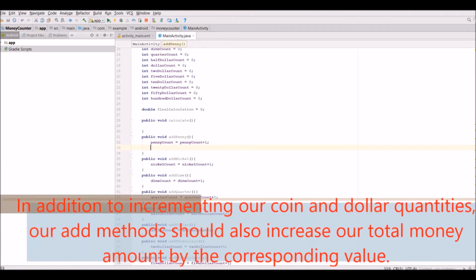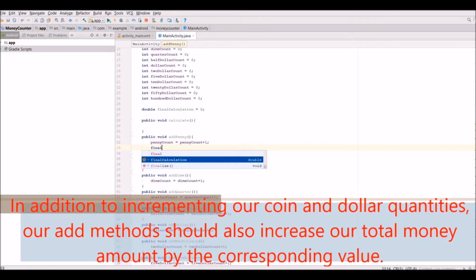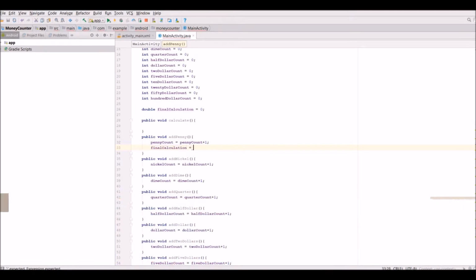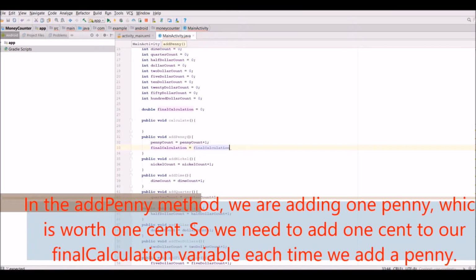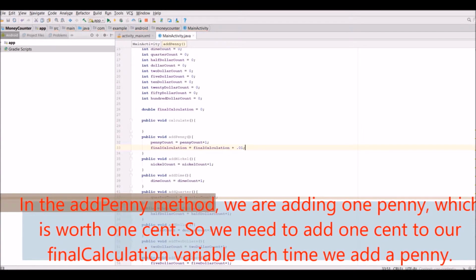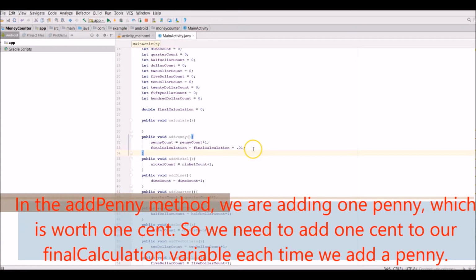In addition to incrementing our coin and dollar quantities, our add methods should also increase our total money amount by the corresponding value. In the add penny method, we are adding 1 penny, which is worth 1 cent. So we need to add 1 cent to our final calculation variable each time we add a penny.